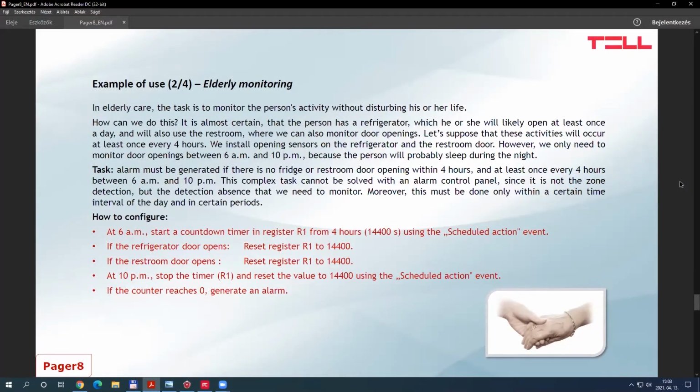Elderly monitoring. Well, in elderly care, the task is to monitor the person's activity without disturbing his or her life. Now, how can we do this? What is almost certain is that the person has a refrigerator, which he or she will likely open at least once a day. And it is also certain that we'll use the restroom, where we can also monitor the door openings. Let's suppose that these activities will occur at least once every 4 hours. What do we do? We install opening sensors on the refrigerator and on the restroom doors.